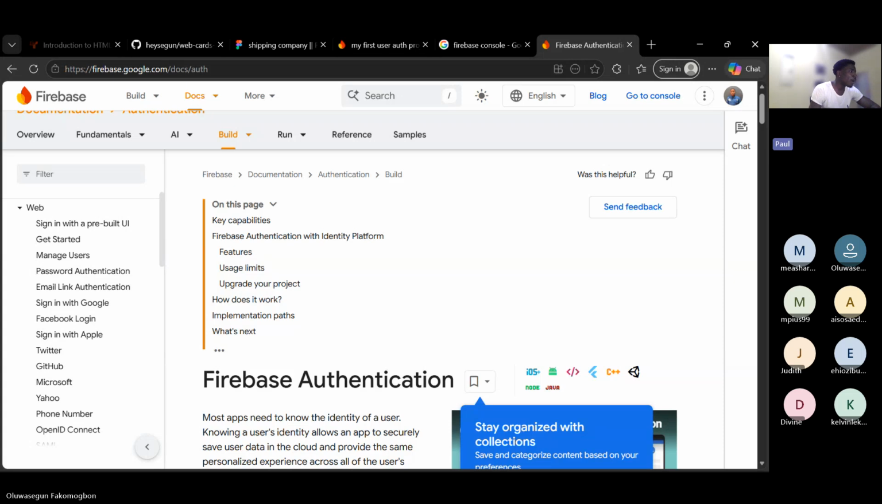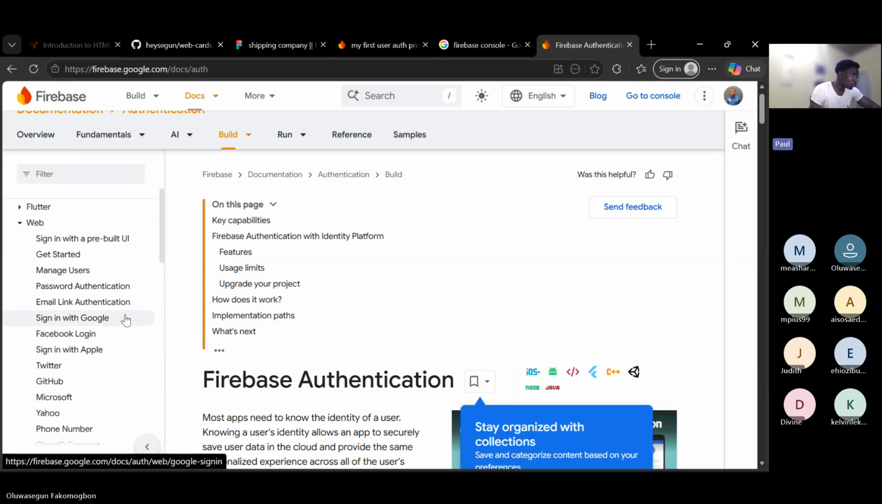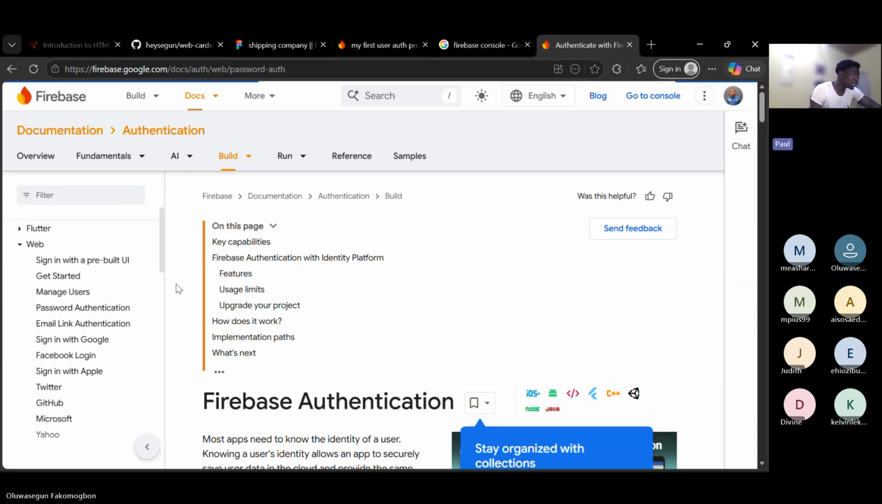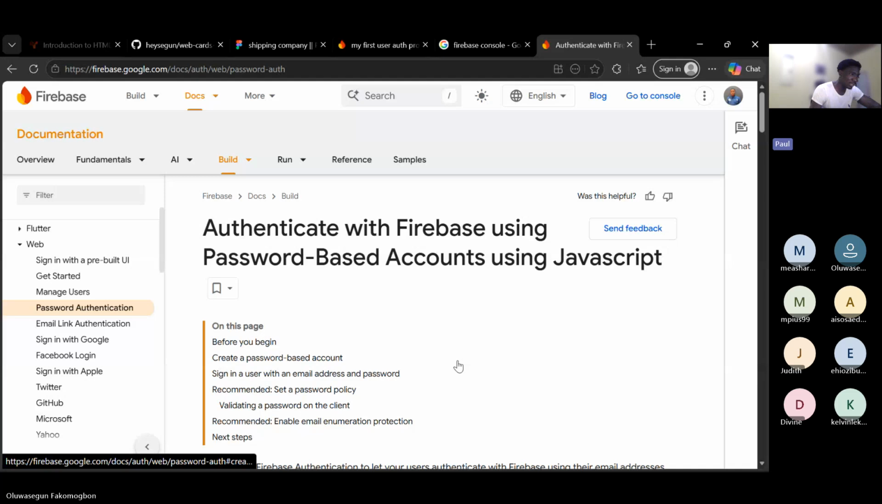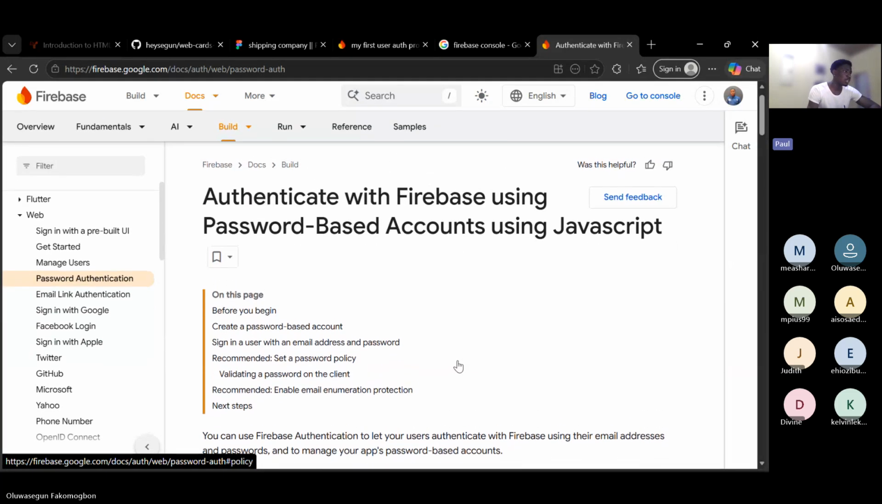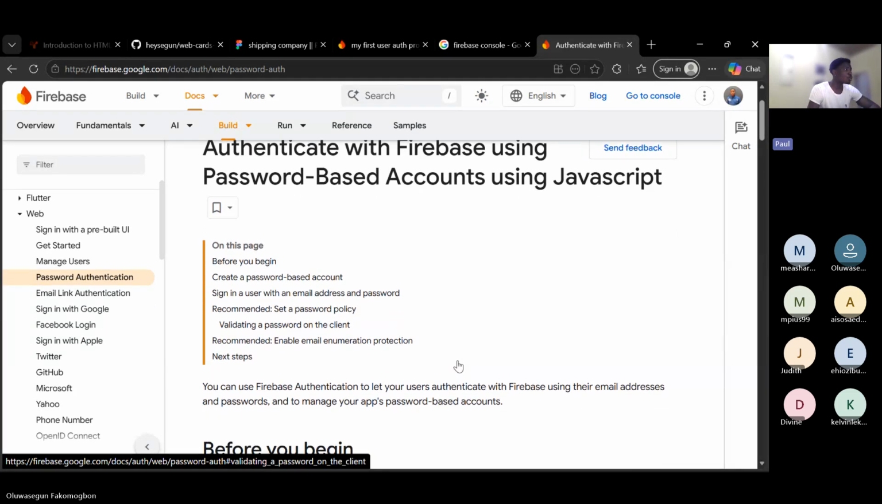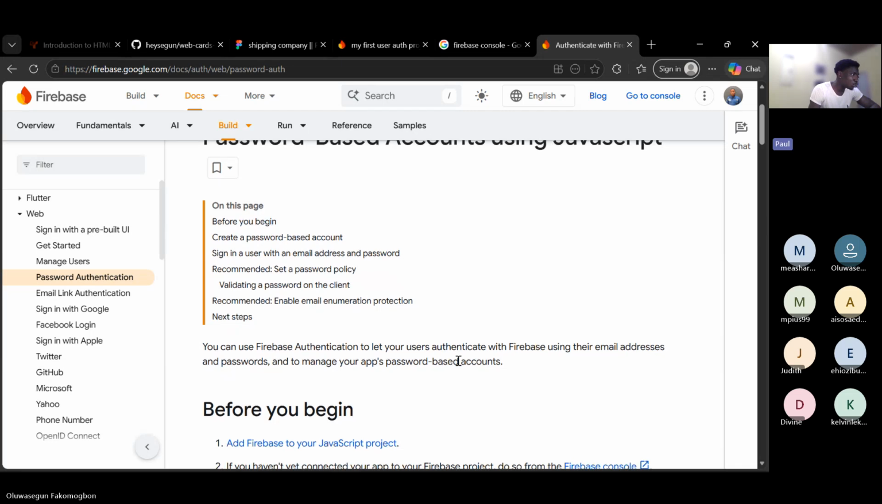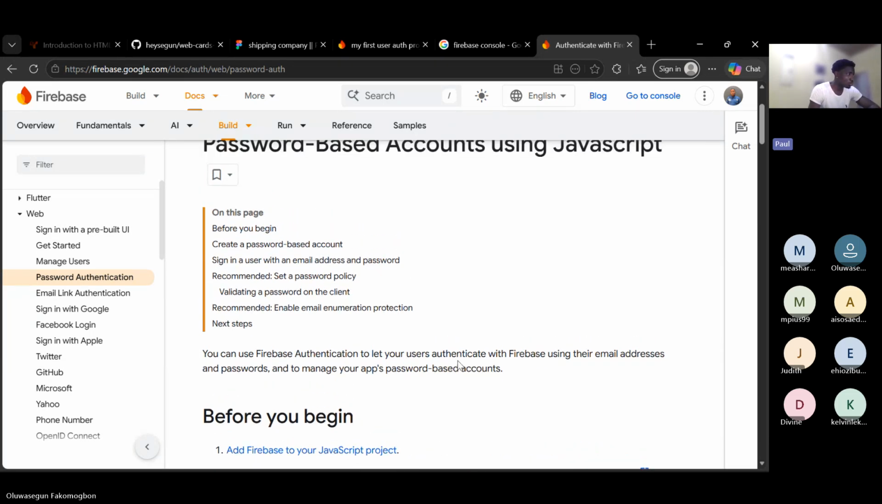So that means there are different ways of authenticating users. You can use password authentication. You can use email link authentication. But what exactly are we interested in? Password authentication, right? So I want you to go ahead and click on password authentication. Now, email link authentication is a passwordless kind of authentication, and that's not what we're trying to do. We want users to be able to also put in their password. So what we are expected to do now is use password authentication.